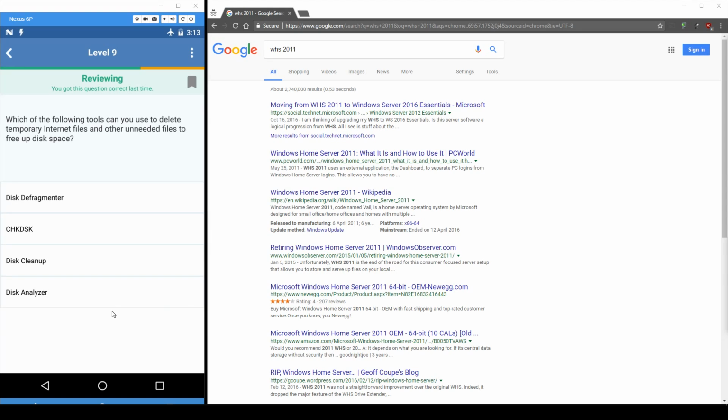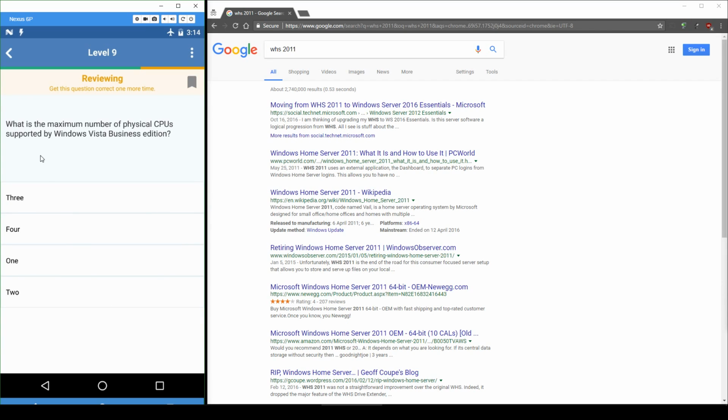Which of the following tools can you use to delete temporary internet files and other unneeded files to free up disk space? Disk Cleanup. What is the maximum number of physical CPUs supported by Windows Vista Business Edition? 2. Next. What devices transfer packets across multiple networks and use tables to store the network addresses? Routers.